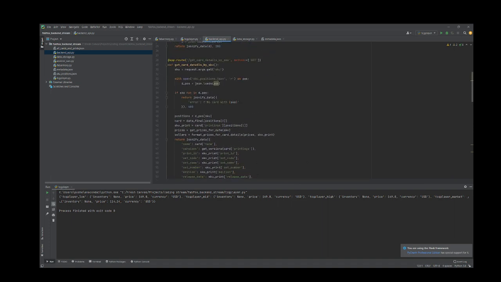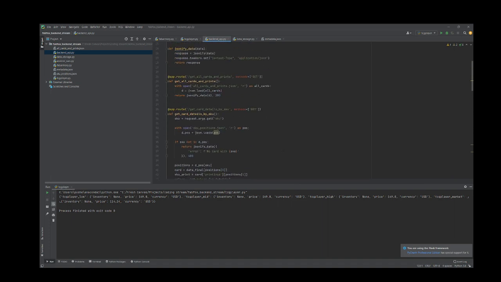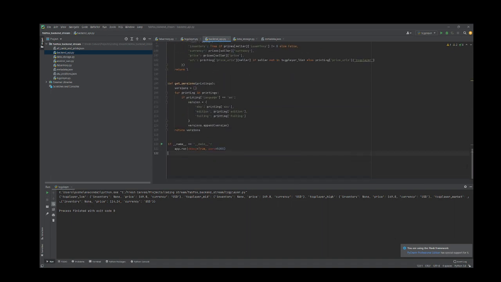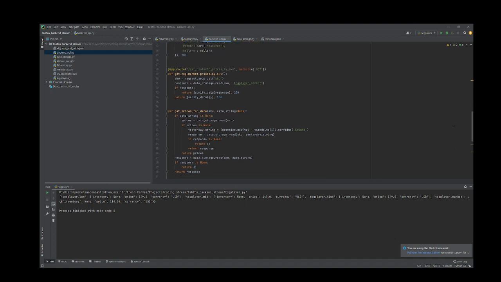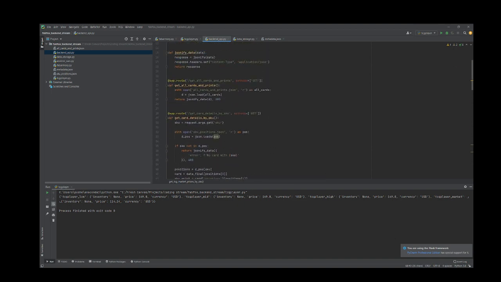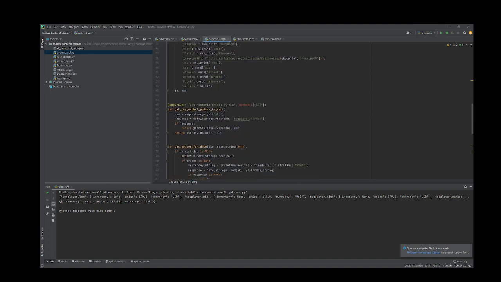I mean, that was a little bit longer than all the other sessions, but I think that's pretty cool. We now have a working Flask app that you can definitely host online, and whenever you call the URL followed by the URI, so these 3 routes that we have, get all cards and prints, get card details by SKU, and get historic prices by SKU, you actually get some data back.